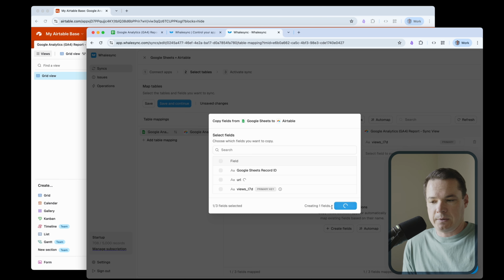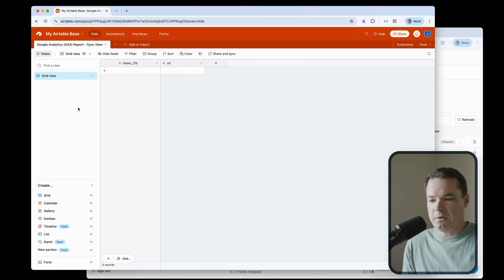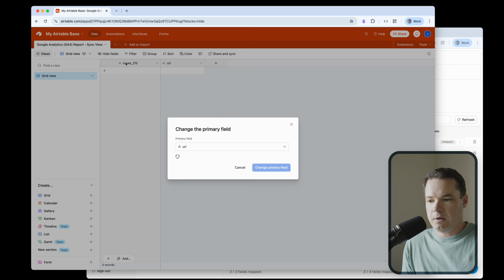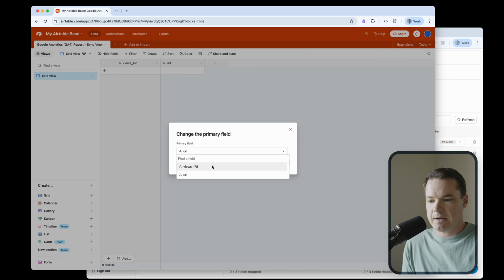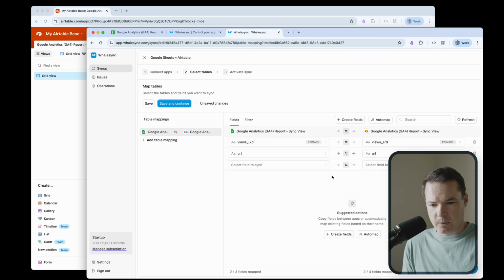And now what this is doing is it's actually going to Google Sheets. It's looking at the field, looking at the data type, and then it's coming over here and creating it. So now we have views and we have URL over here in Airtable. Now it's asking, we want to change the primary field here because the URL is actually the primary field. All right, so now we have views and we have URL, and these are mapped to each other, and we don't have to do anything else. We can just save and continue.